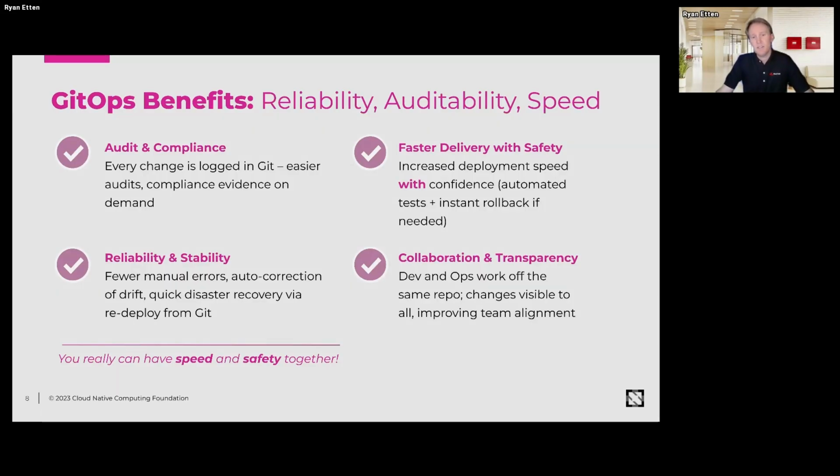For enterprises, GitOps brings a few big wins. That immutable Git history is going to give you a built-in paper trail that will satisfy auditors without any extra effort. Rollbacks can become as simple as a Git revert, so then you can recover from incidents in seconds. And because we trust that process, you can ship more often. Teams report deploying multiple times a day instead of once a month without increasing downtime. So you really can have speed and safety together.